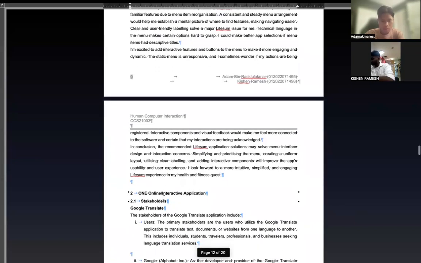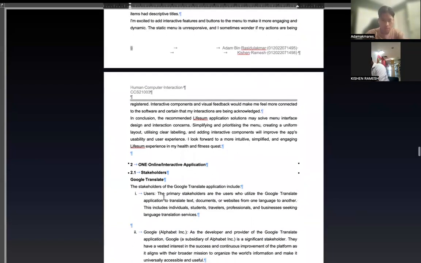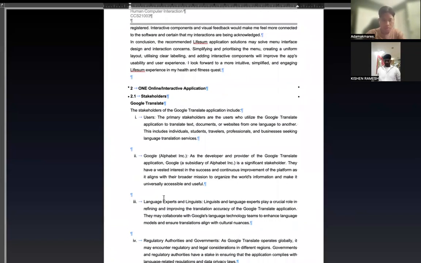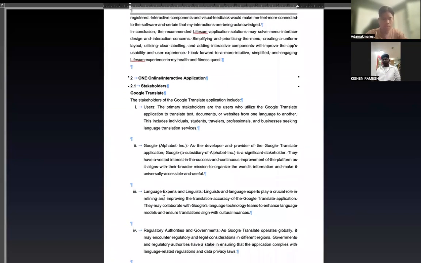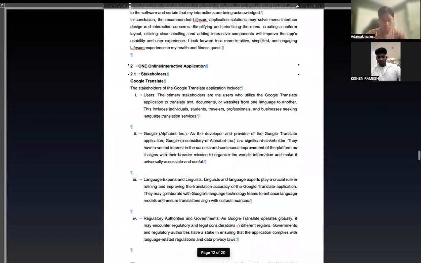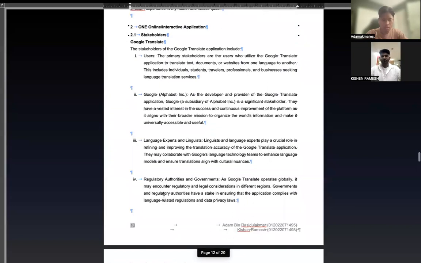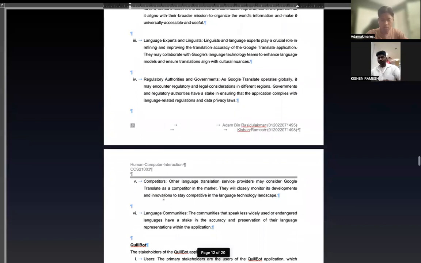Okay, for the next question, I will be presenting. For online or interactive applications, I chose Google Translate and Quillbot. The stakeholders that use or are interested in Google Translate will be users, Google developers, language experts and linguists, regulatory authorities and governments, competitors and language communities.